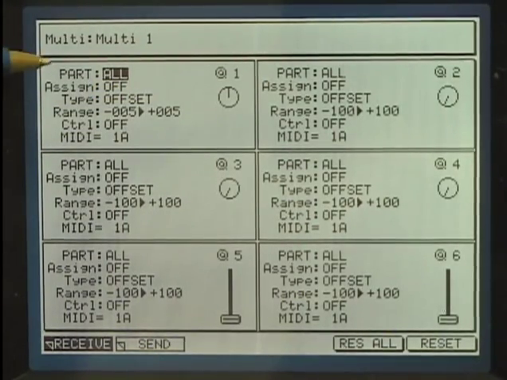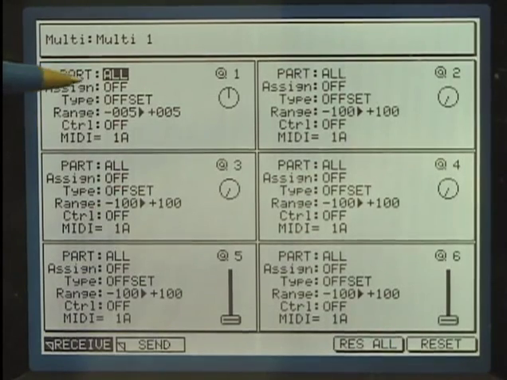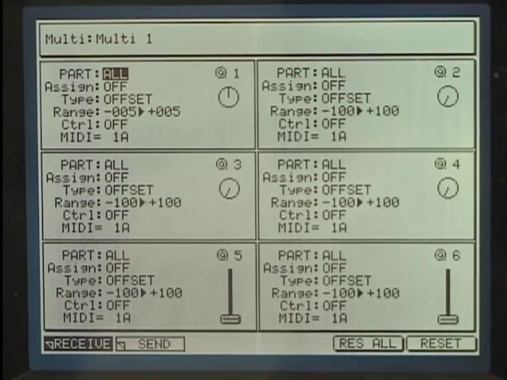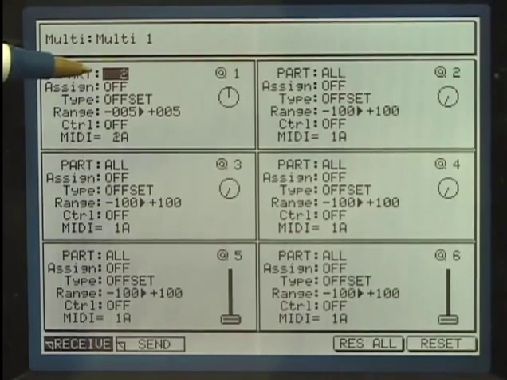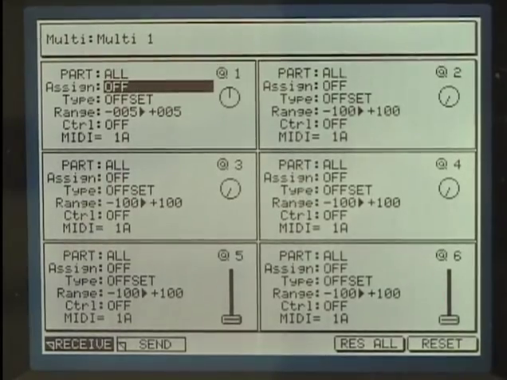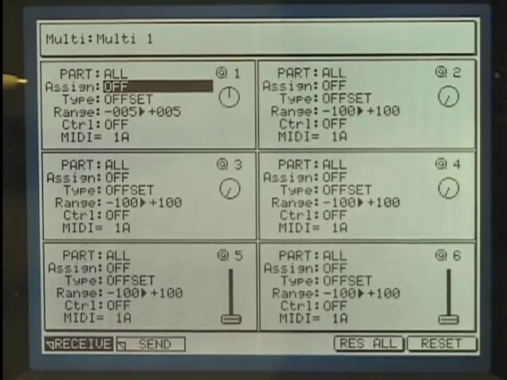The first part here is called part. We can affect all the parts, or just one, or part two, or part three, or four, and so on. Now below that part we have assign. Here we can actually assign a parameter like amplitude, which means volume. We can pan it back and forth. We can change the pitch. We can also change the LFO rate of LFO one, two, three, phase, the biphase. We can change everything. Look at these parameters.